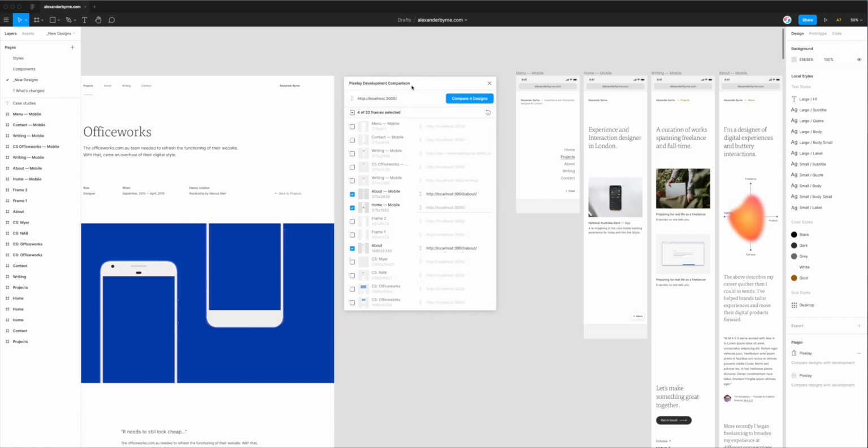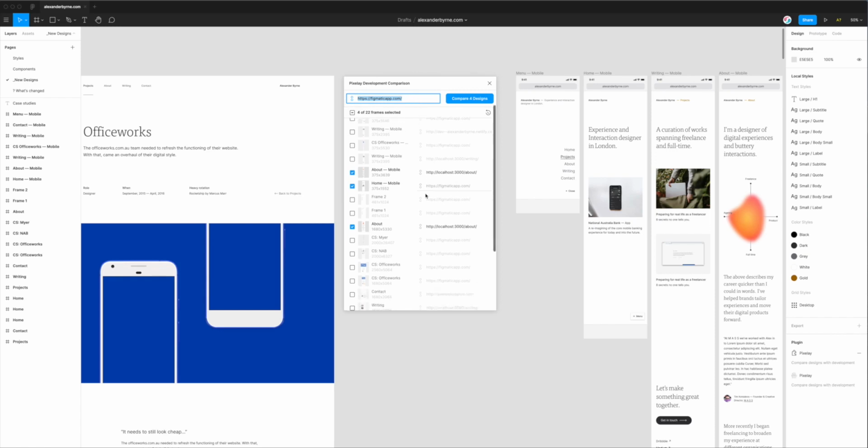Okay, so this is refreshing the page. And just to give you a quick demo of how this can work against live pages as well, I'm just going to use the Figmatic website. So if I do figmaticapp.com, it doesn't have a port, so I'm going to get rid of that. And just use that there.